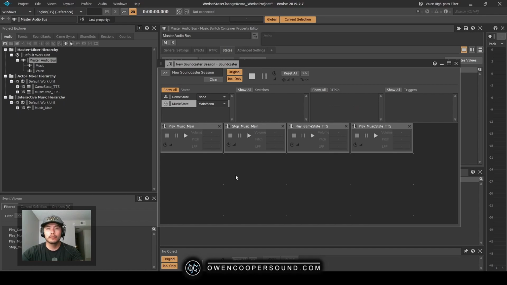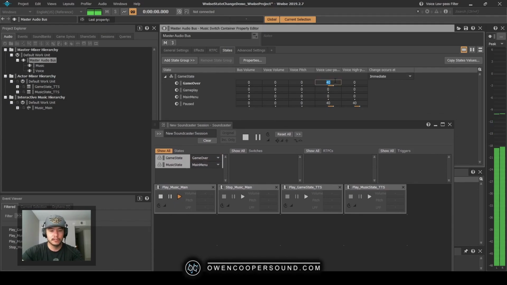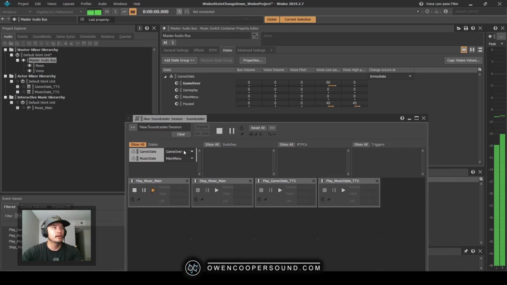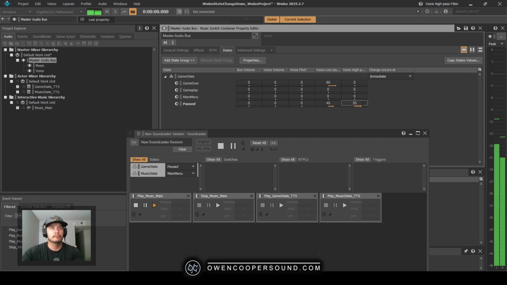Now that we have that set up, we can check in the Soundcaster how that's going to affect the audio. We want to change our gameplay state to game over. That's a low pass filter. We could get even more intense with that. Let's do 60. And paused. Okay, that feels pretty good.